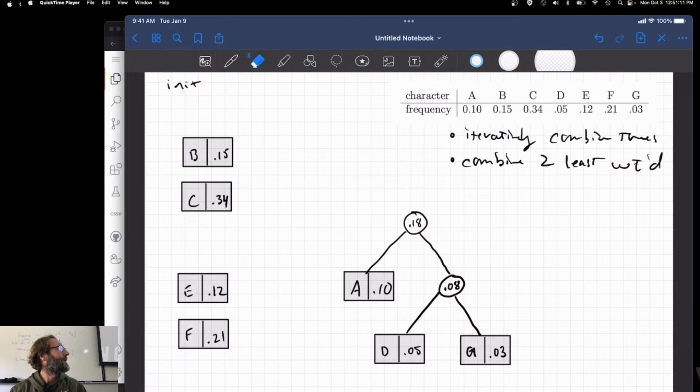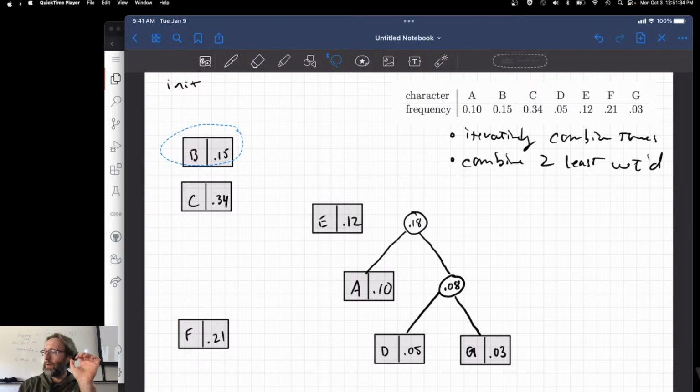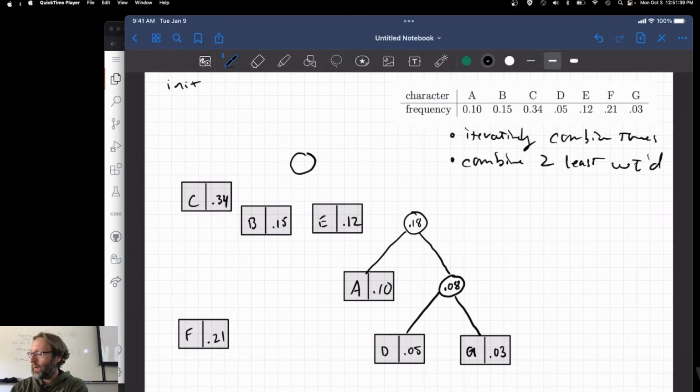I am now down to how many trees? 5 trees. So which ones do I combine next? The 2 least weighted trees are going to be B and E. Why? Because the weight of this tree is now 0.18. So take this one and combine them into a new tree whose sum of the weights is 0.27. There we go.